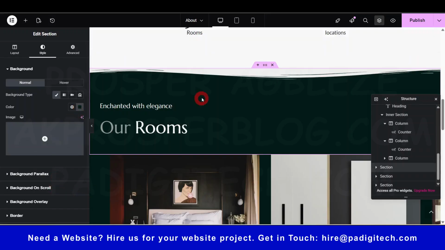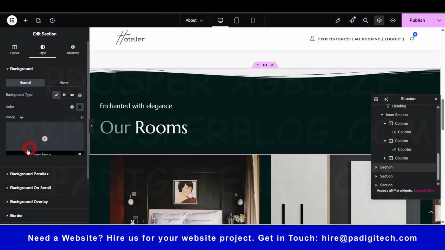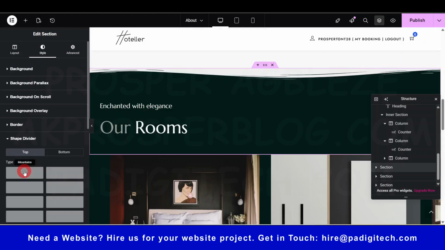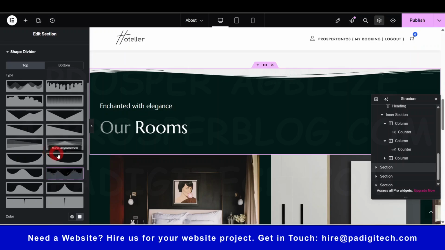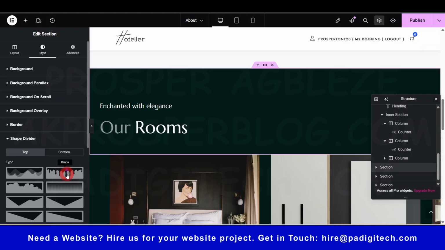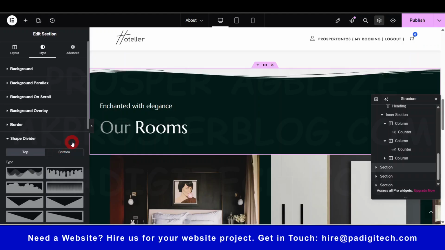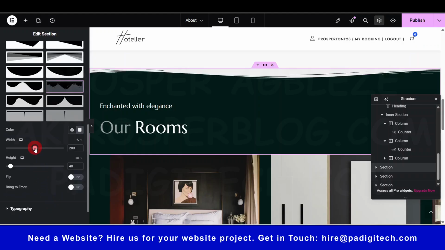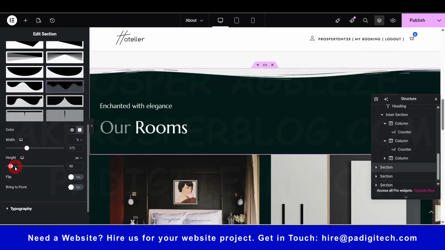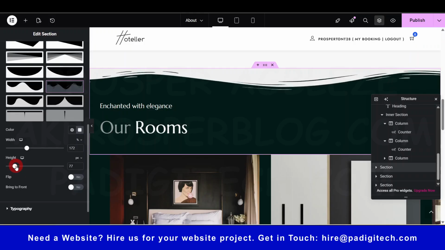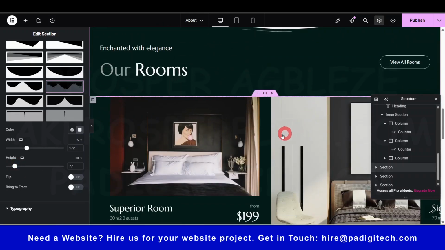All right. And then there's something, you can see this curve that is happening here. It is under shape divider. So it's only at the top. If you want to use something different, you can see we have different types right here. Let's see the one that was used here. This is it here. This is the one that was used. Okay, I've undone it back so you can see it right here. If you want to increase the width, you can see it right here. You want to increase the height. Okay, so all of these options are available to you.